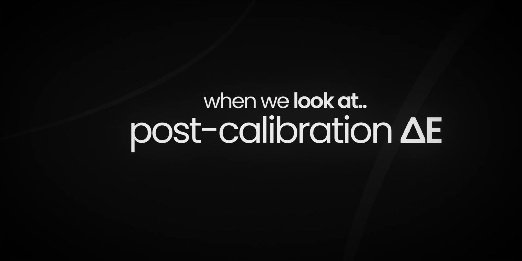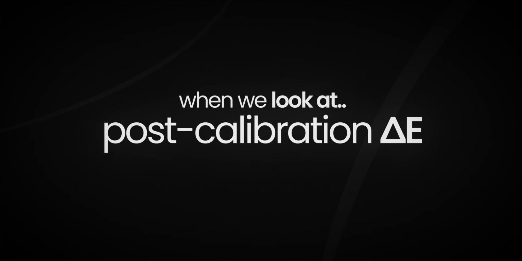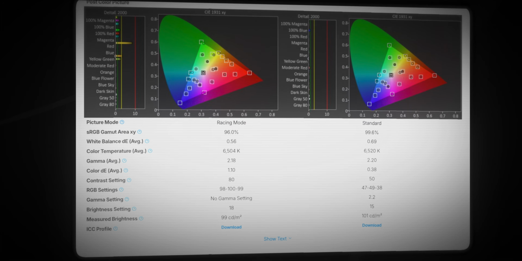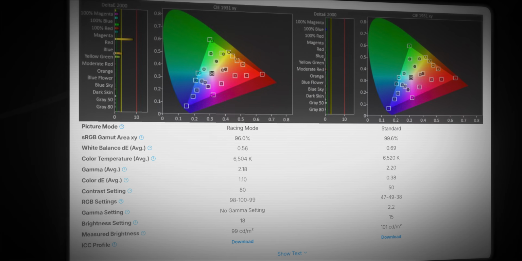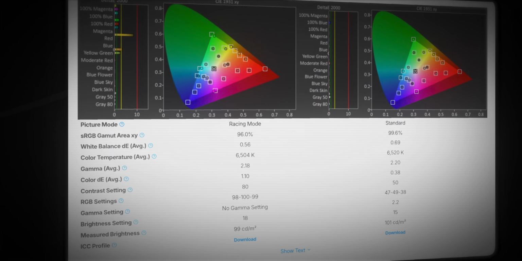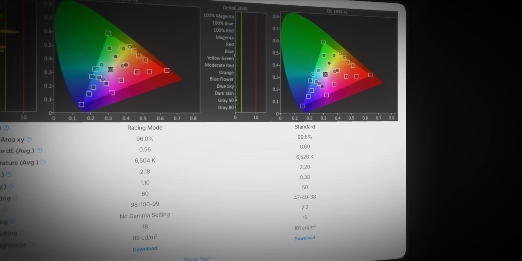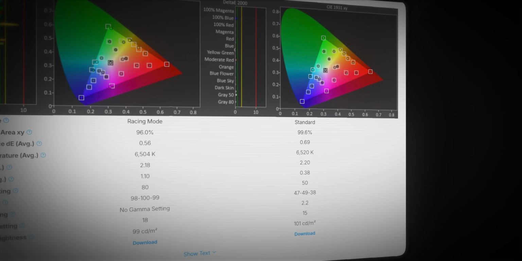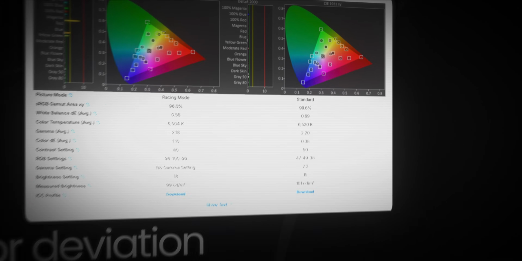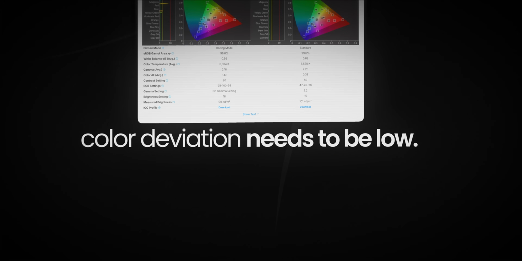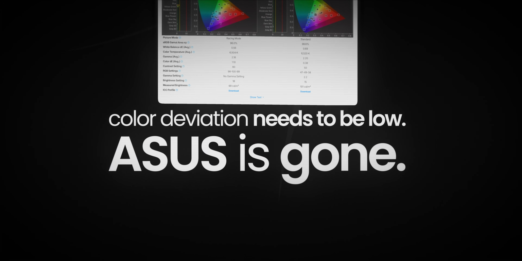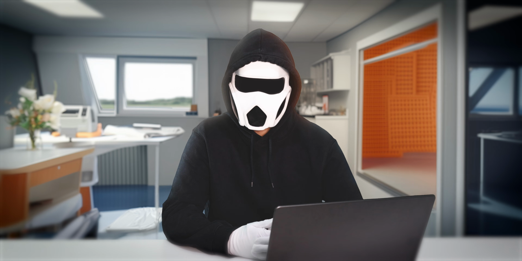The picture is similar when we look at the post-calibration delta E values, which is how much deviation the colors are displayed with. The ASUS gets 0.56 white delta E and 1.10 color delta E values, while the AOC takes the lead with 0.69 white delta E and 0.38 color delta E. Since the color deviation needs to be as low as possible in content creation, I'm eliminating the ASUS without further delay. As the competition heats up, you'll see the other differences clearly.